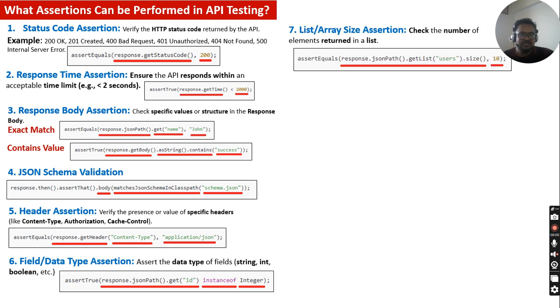So that just says list size or array size assertion. Okay, so check the number of elements or values available in that specific list that has been returned by your call. So it just says assert equal response.JSONPath.get list, user size should be 10, means the total size of that list or array should be 10. So this is the syntax you can use.